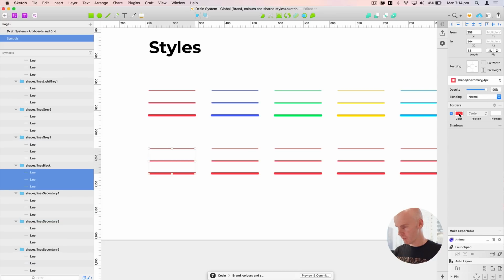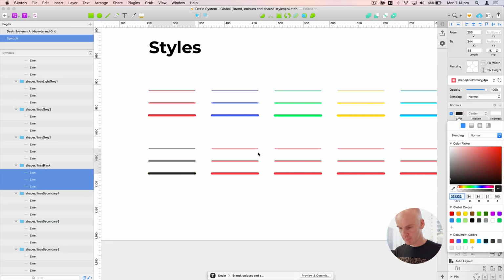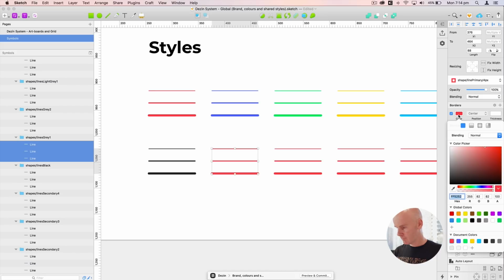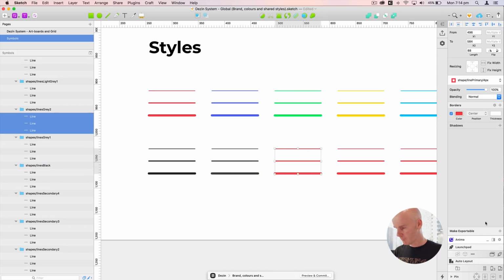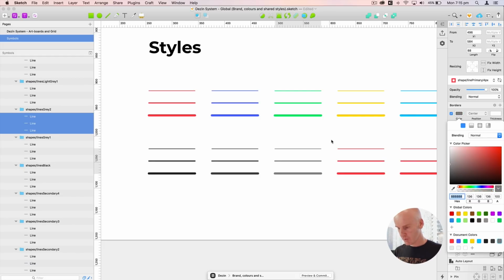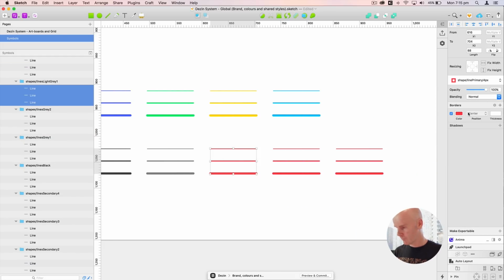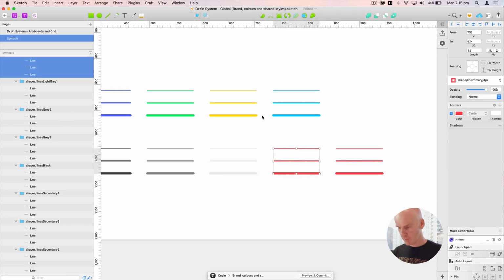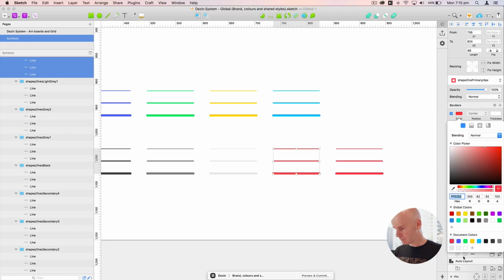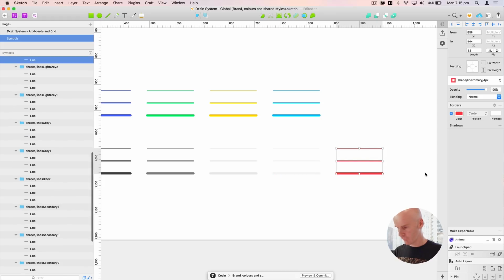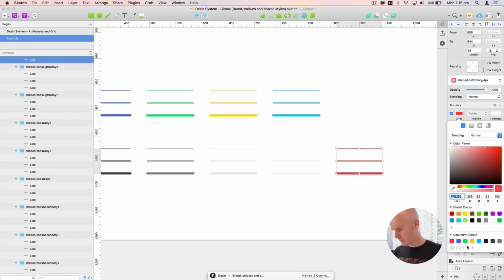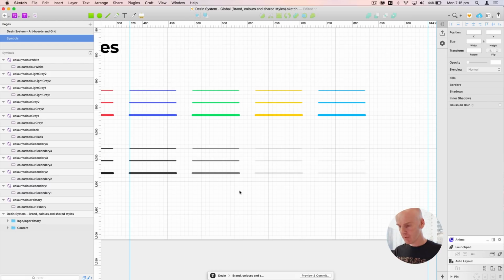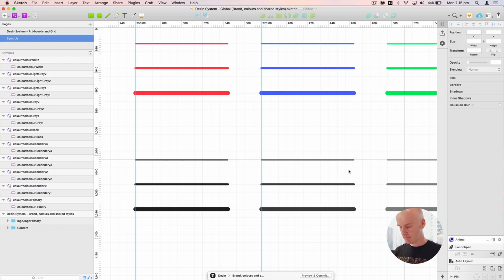I'm going to change this to black. Gray 1. Gray 2. Light gray 1, light gray 2, and white. And again, we'll need something to place behind those white elements so they show up.